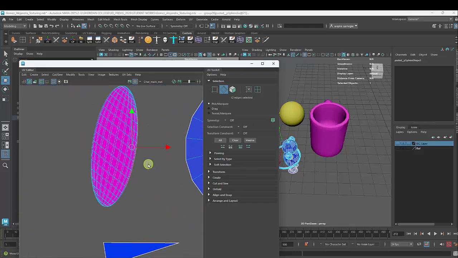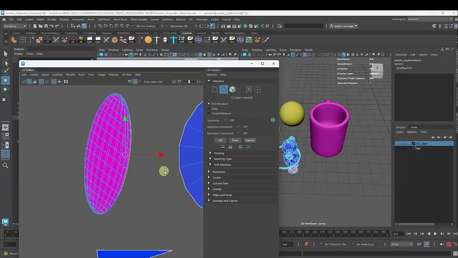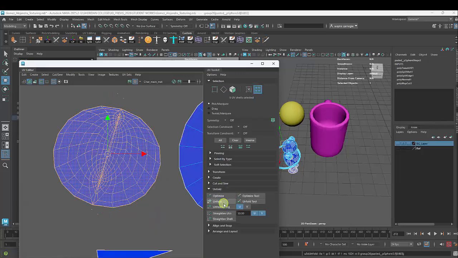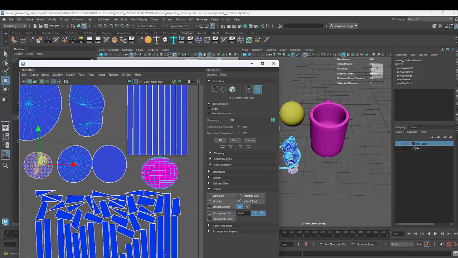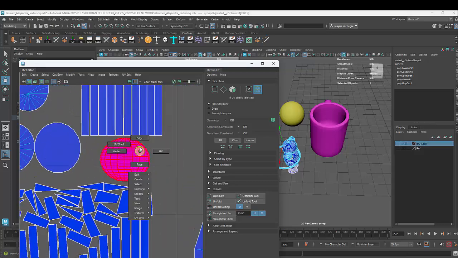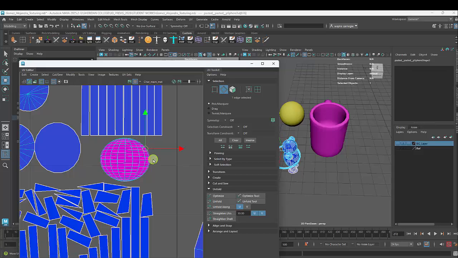This needs to be unwrapped, I think. I'm gonna select here, right click, cut, and right click UV shell, select that, unfold that piece. Okay, get that piece unfolded, and this piece is the same. Right click, edge, select an edge.